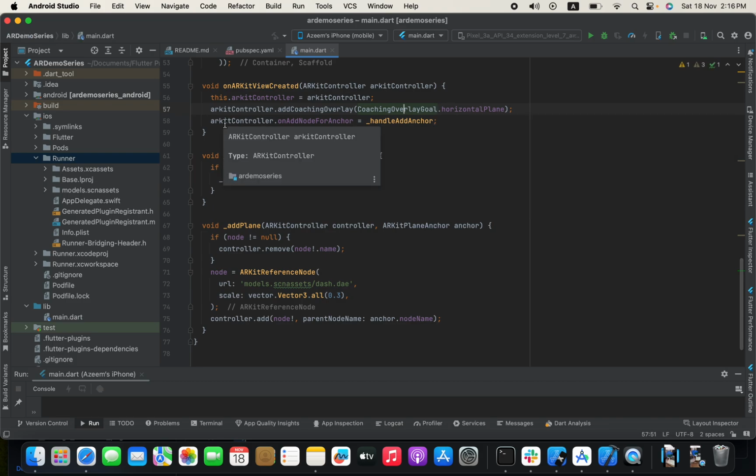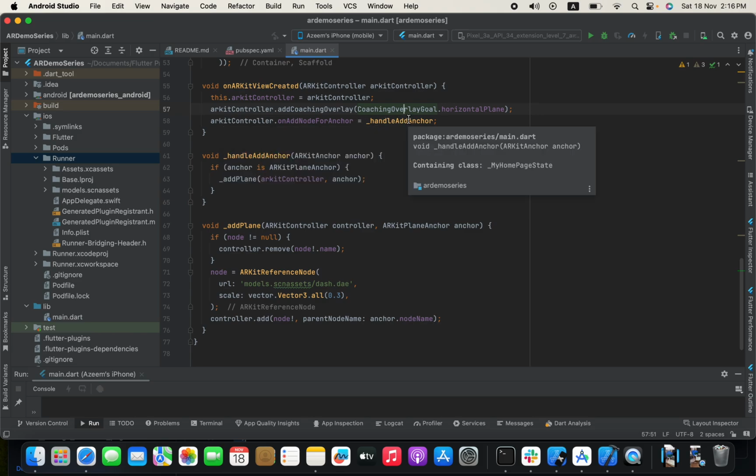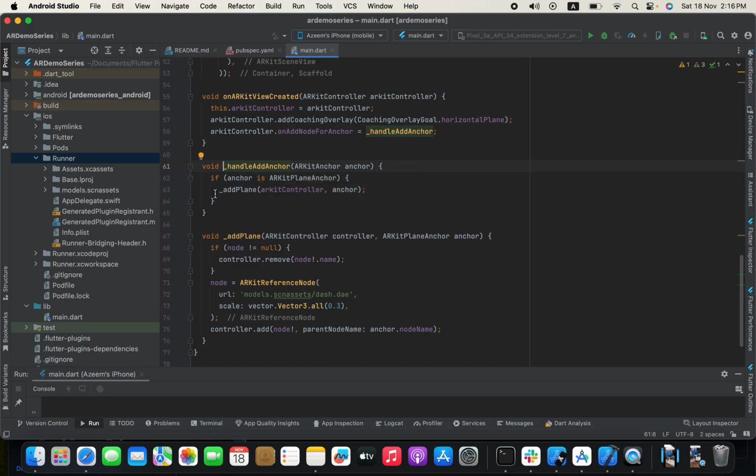And then I have the ARKit controller, which is on add node for anchor, which has the handle anchor. What it does is add a plane on the surface. It checks whether the node is nil or not. If it is nil, it won't do anything, because it is just a check on whether we have this object or not.